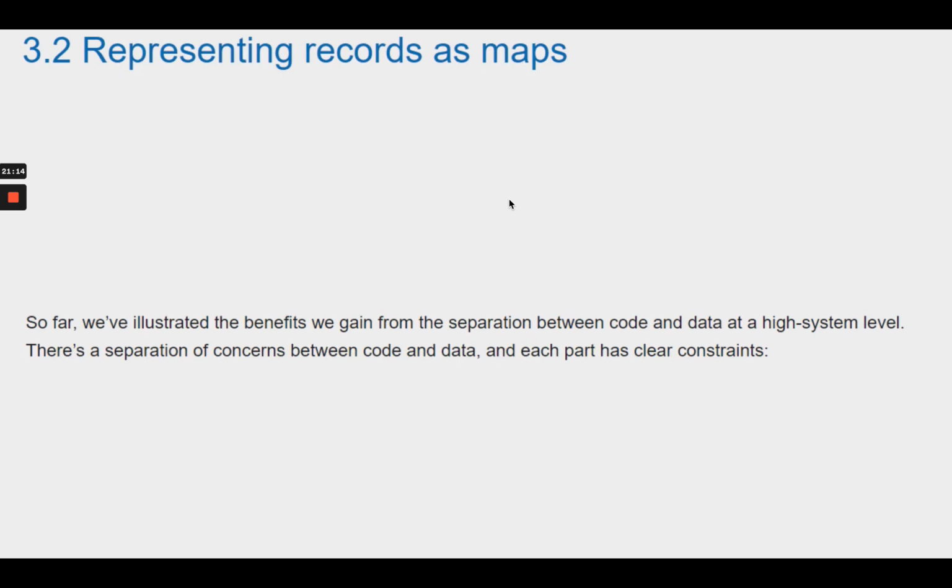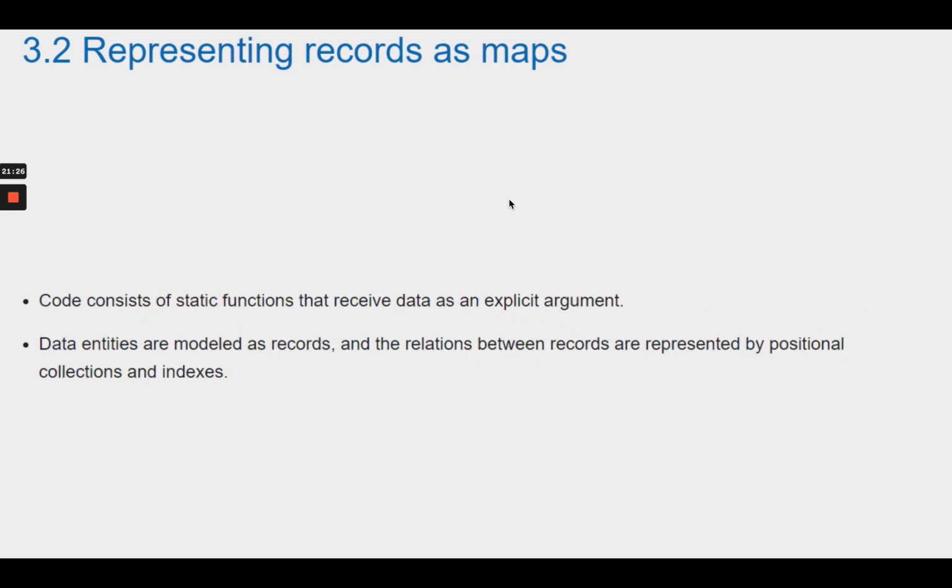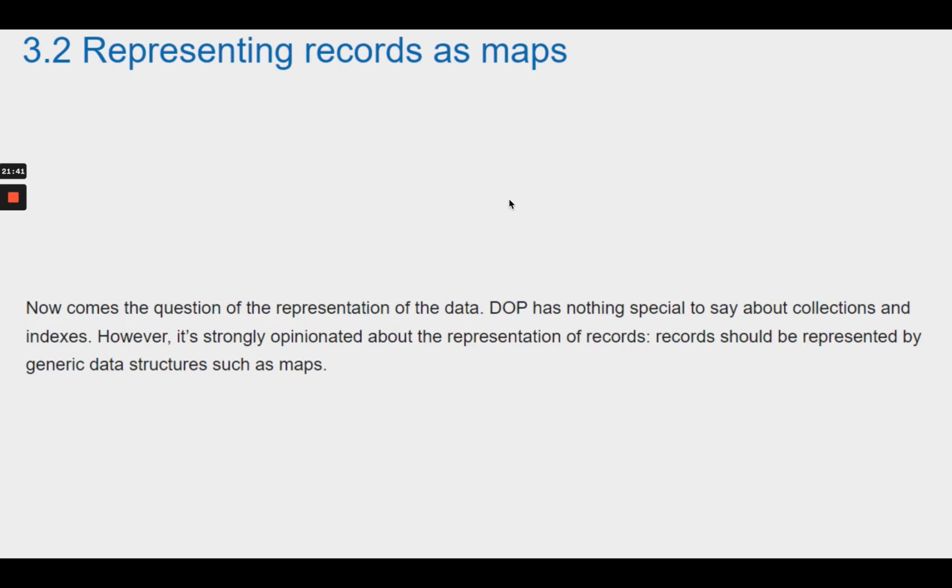So far, we've illustrated the benefits we gain from the separation between code and data at a high system level. There's a separation of concerns between code and data, and each part has clear constraints. Code consists of static functions that receive data as an explicit argument. Data entities are modeled as records, and the relations between records are represented by positional collections and indexes. Now comes the question of the representation of the data.